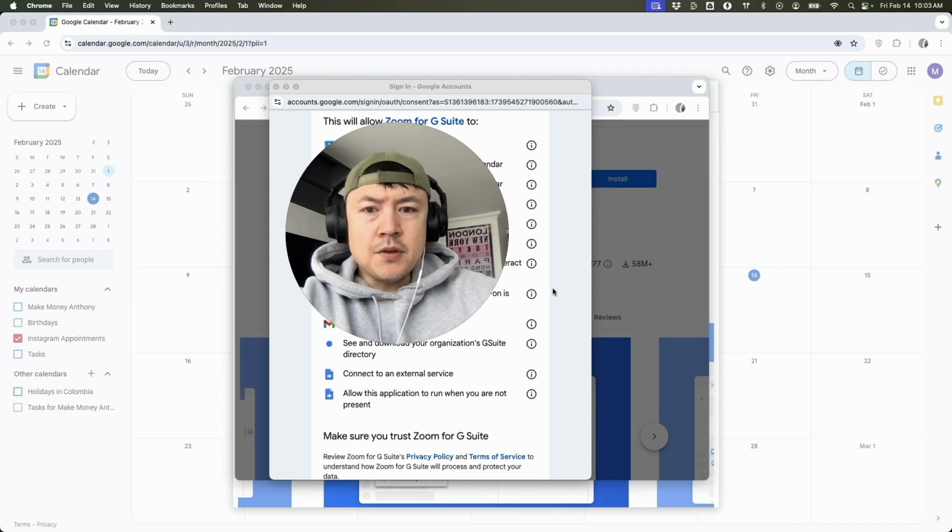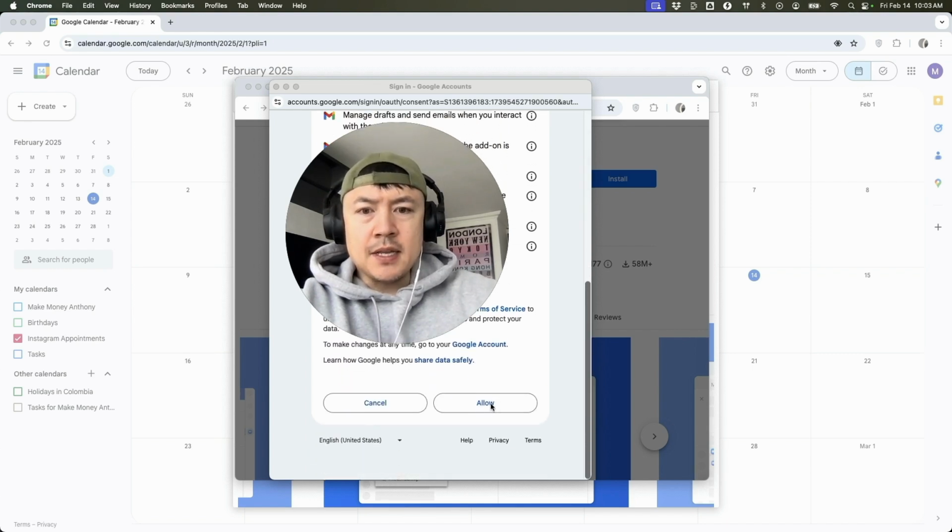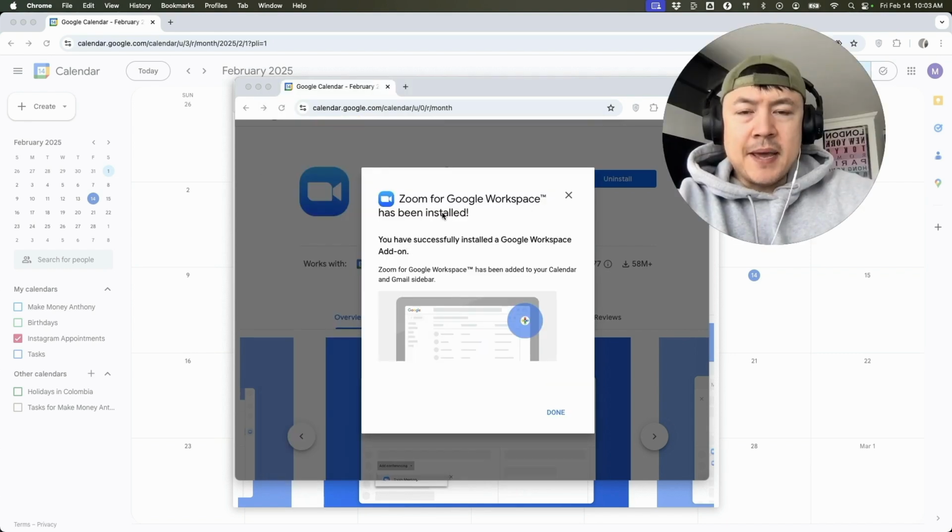Okay, next Google lets you know that all of these permissions are required in order to link your Zoom to your Google Calendar. If you're okay with that, scroll to the bottom and then click on allow. Okay, a quick second later, the page refreshes and you're going to see this: Zoom for Google Workspace has been installed. So let me click on done.